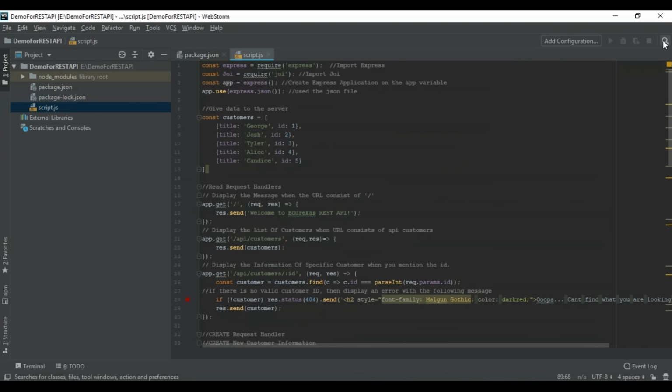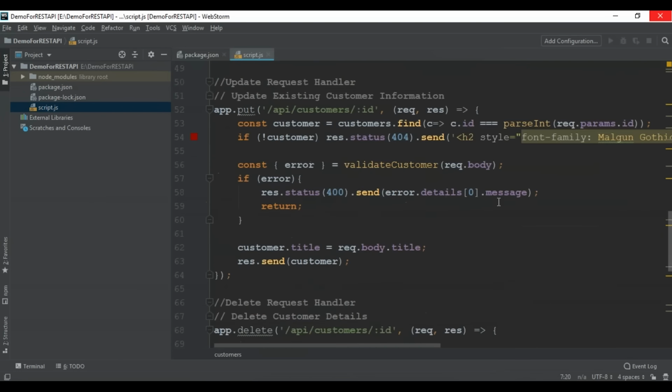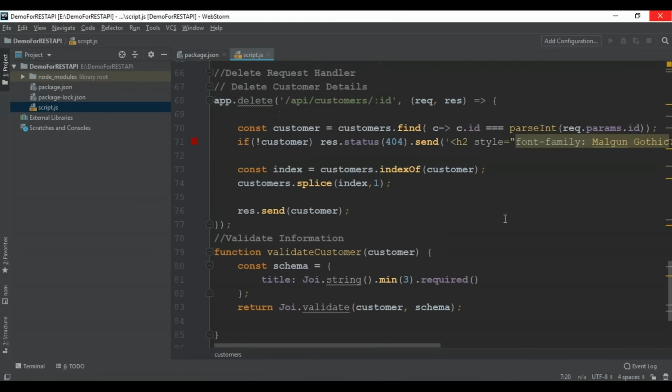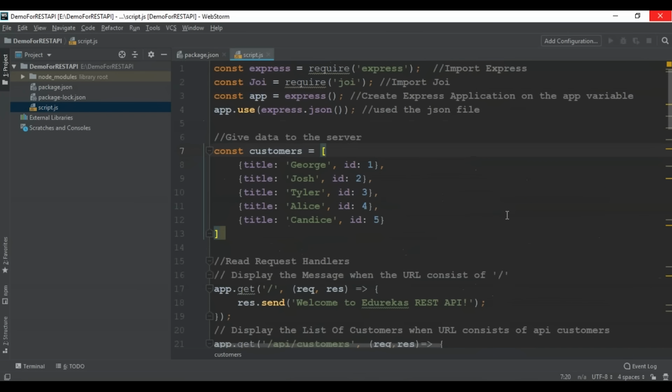Right, so now let me just zoom in a little bit. All right, so as you can see, this is basically my script.js file. Don't worry, I'm going to explain each and every step, and then you'll understand clearly how we are sending information to the client and how the server is sending us back the response.